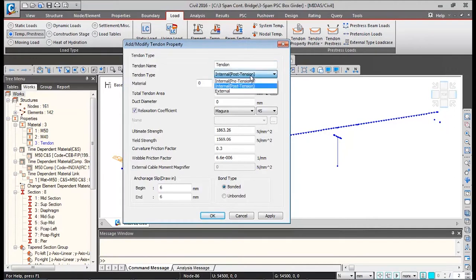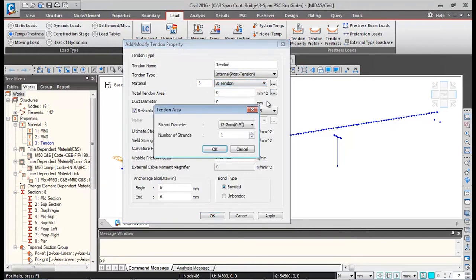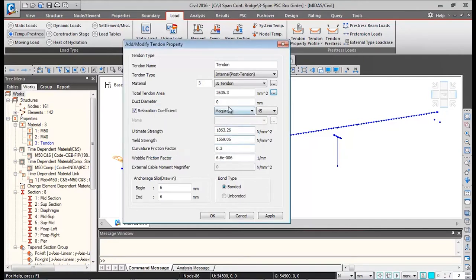Then our tendon type is internal post tension type. Material will be tendon, which we defined earlier. And the total tendon area we'll be defining 19 T15. So 15 mm strands, number of strands will be 19. You click on OK, so this gets added. Duct diameter we give 110 mm. Relaxation coefficient, we'll be wanting as per IRC 112. Low relaxation steel, so I'll be selecting low over here.